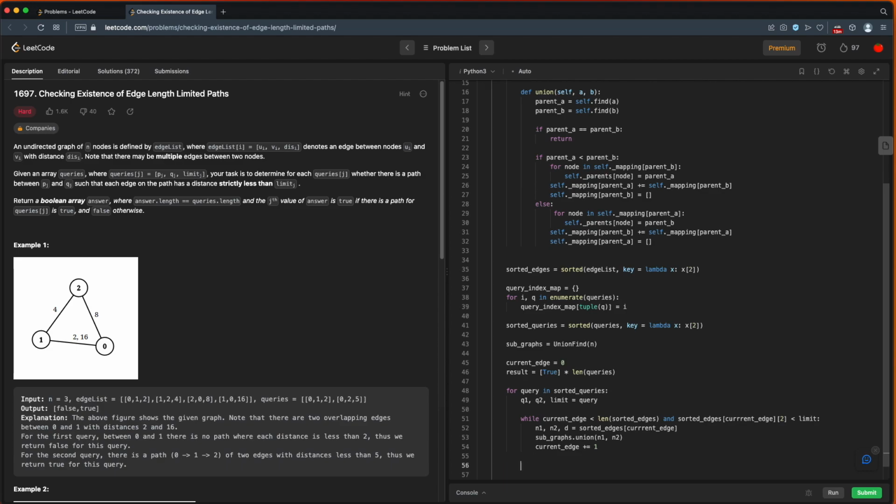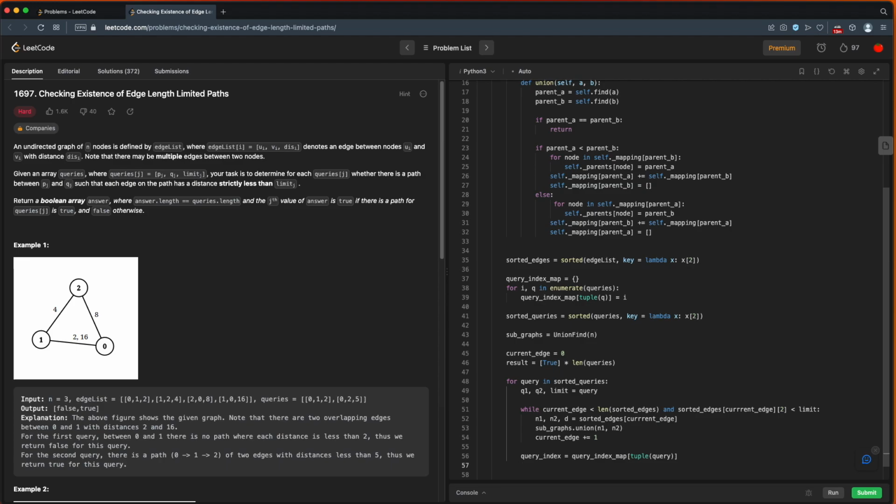Once we've built up that graph, now we'll actually execute our query, and that's going to be a little bit simpler. So first we need to figure out what's the reverse index, so like the proper index to put our query back into. Let's see, that's going to be in this index map here. And again, we need to create a tuple out of our query. All right. And then our result at this query index.